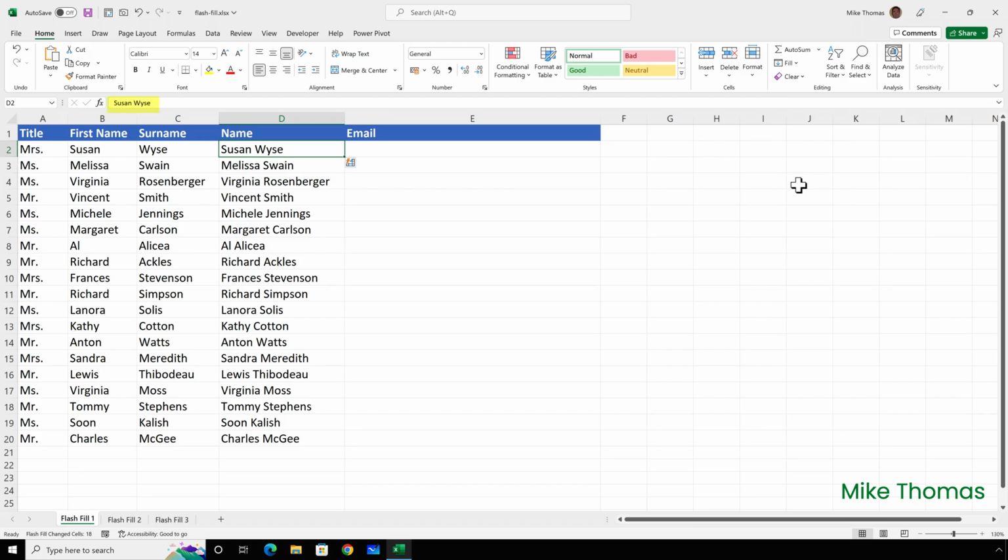You'll notice that it doesn't create any formulas. So if the data in columns B or C changes, it won't automatically update the contents of column D. What you'd have to do is repeat the flash fill command and overwrite the existing data, or use a formula or Power Query instead of flash fill. But to manipulate data in a one-off situation, flash fill is a great feature.